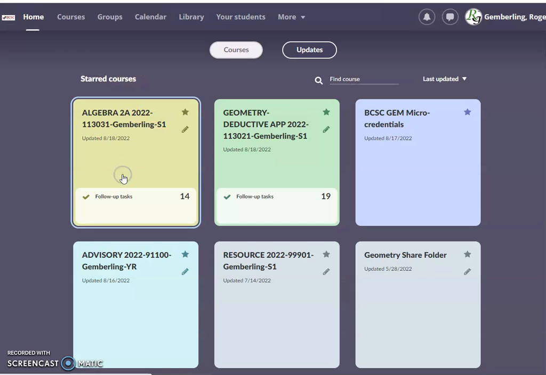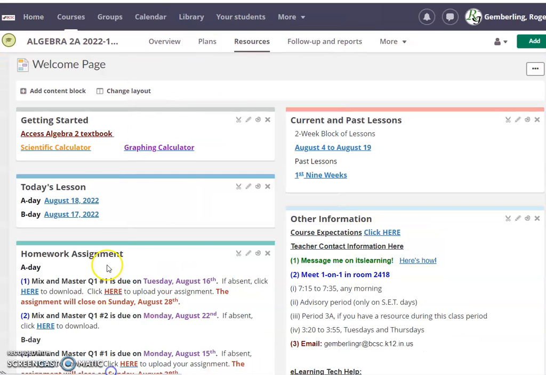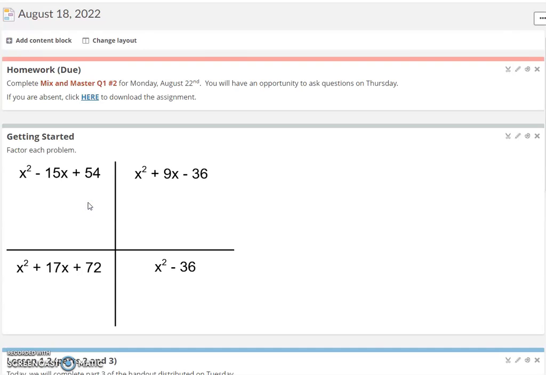So if I click on the Algebra 2 class, in the upper right corner here, you'll find the digital textbook and the online tools that we most frequently use, as well as the outlines for that day. If your teenager happens to be absent, if they click on the date, I do provide links to the activities so they're able to download those, or at least be able to open them up and complete the problems on their own paper.